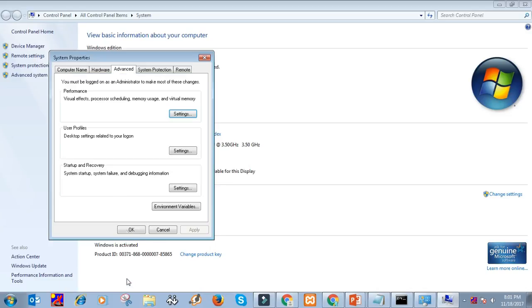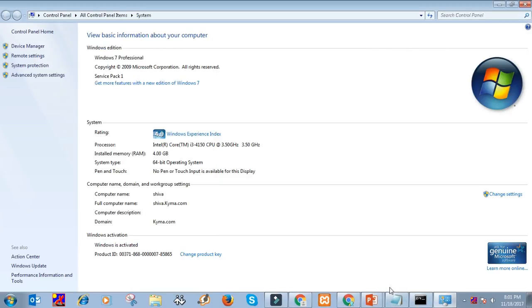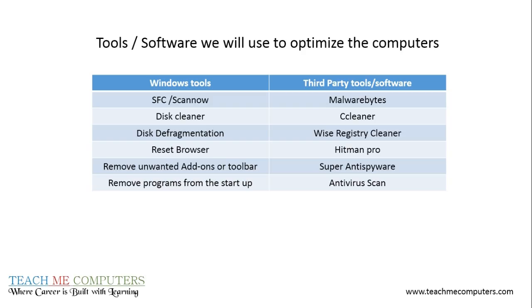Click on OK. So these are the few tools which you can use to optimize your computer.